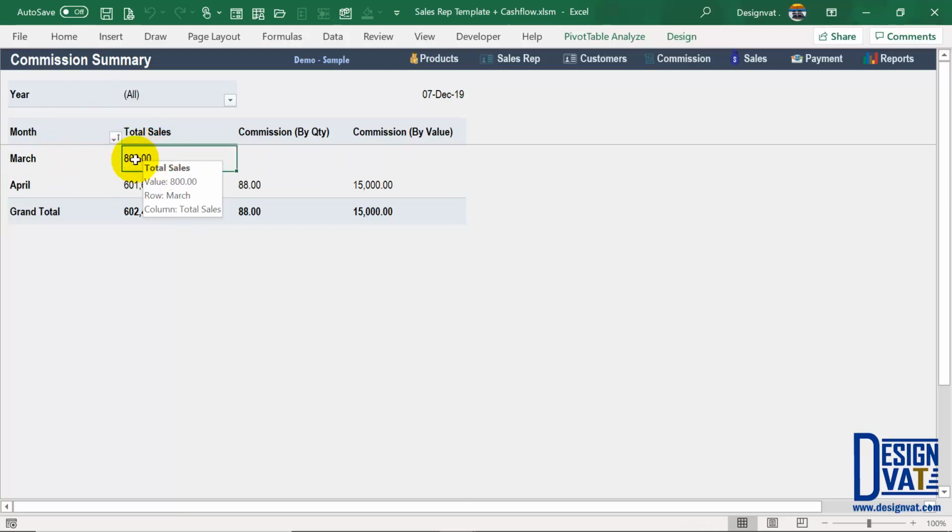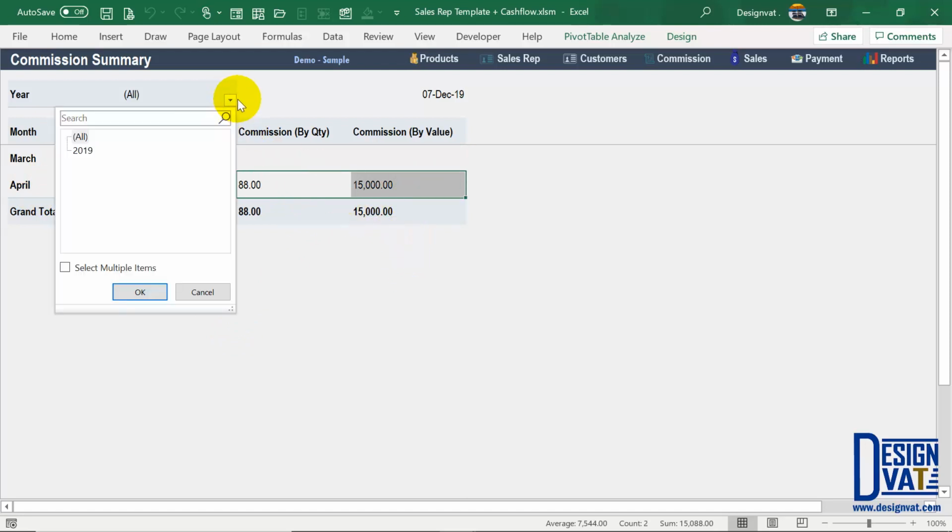The total sales in the month of March is 800. From the 800, you owe nobody any commission. The total sales in the month of April is a bit over 600,000. This is the commission you're supposed to pay. And later on in the future, you can filter this by year once you have transactions for past years.